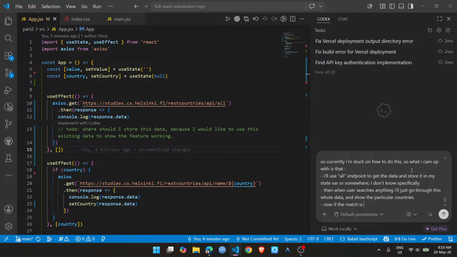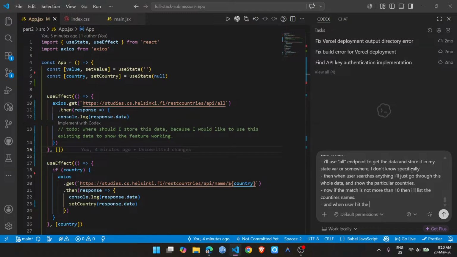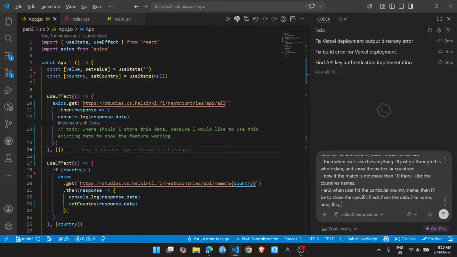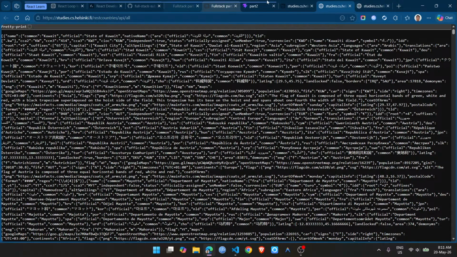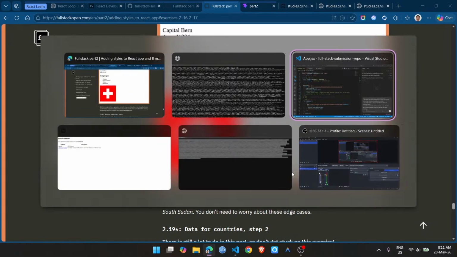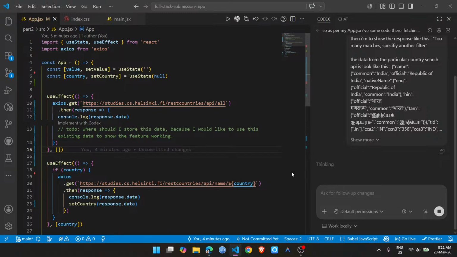Now, if the match is not more than 10, then I will list the countries' names, and when the user hits a particular country name, I'll show the specific fields from the data, like name, area, flag, and what other things they were telling me to do is, let's see, languages, etc. So currently I am stuck on how to handle it. Let's see how Codex is running here.